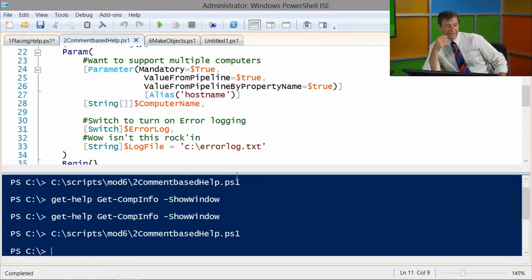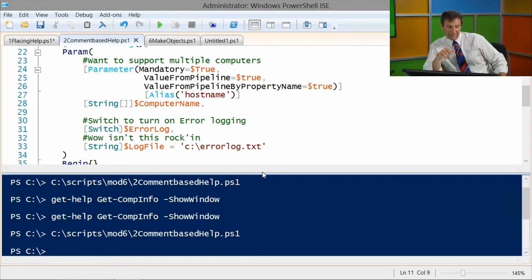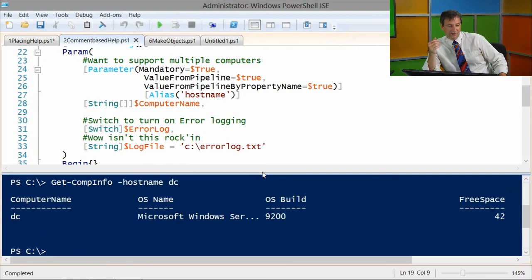Did you just say compile it? Well, actually, that's what happens. So you just want to show the help? No, now I want to run. Now from here, say Get-CompInfo -HostName and then DC1 or whatever. Carriage return. Okay, guys, now watch this.